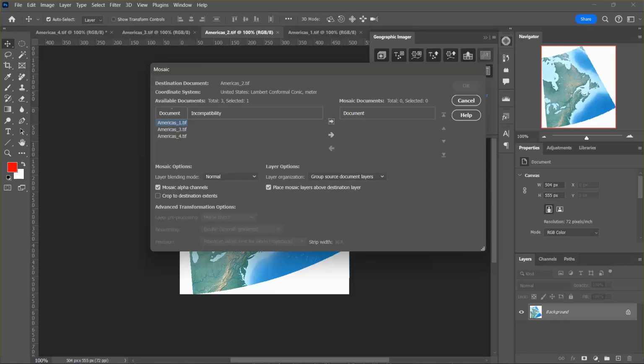However, one thing to note is that transformations during mosaic are not supported when the destination document contains a rotation. To mosaic into a destination document containing rotation, the images to be mosaicked must have the same coordinate system, pixel size, and rotation angle. A list of available documents for mosaicing are displayed in the Available Documents list of the Mosaic dialog box. And next I will specify the mosaic documents.